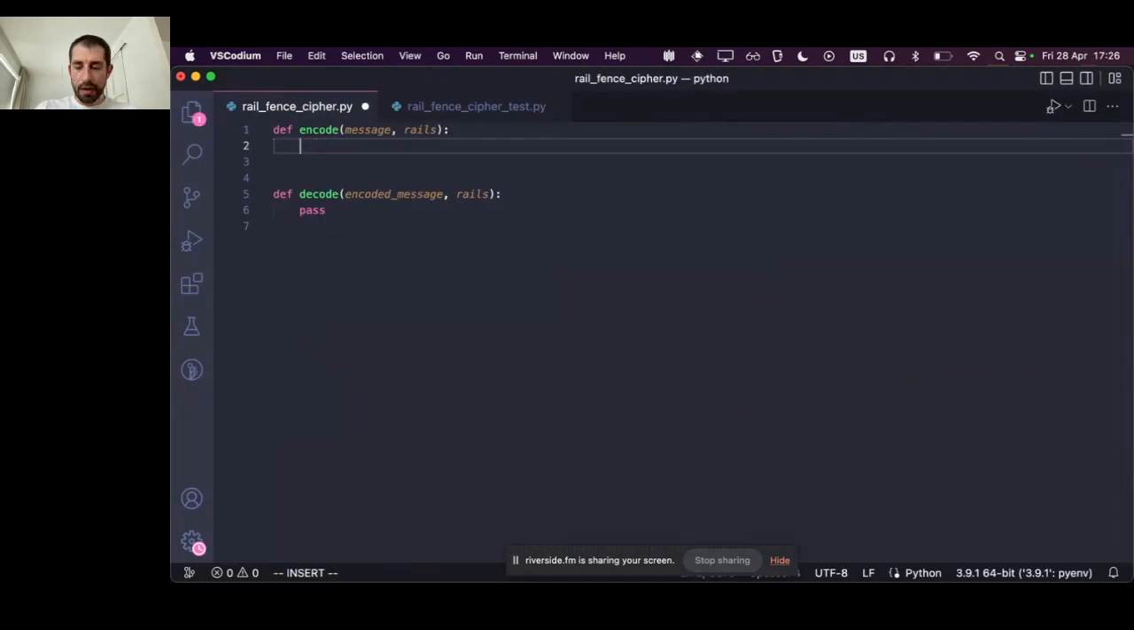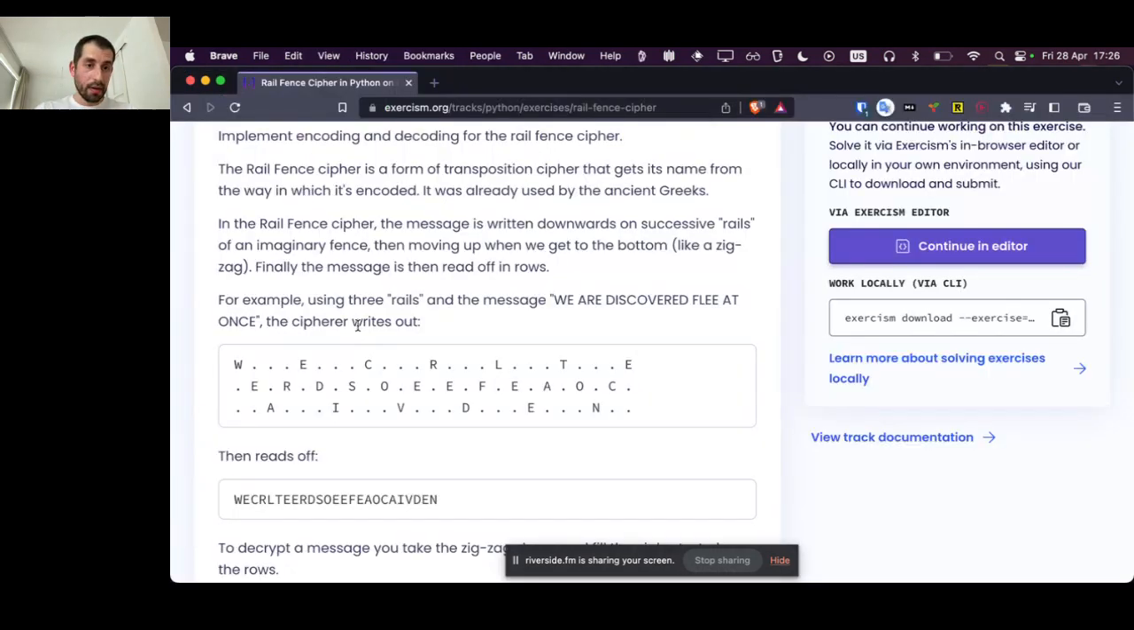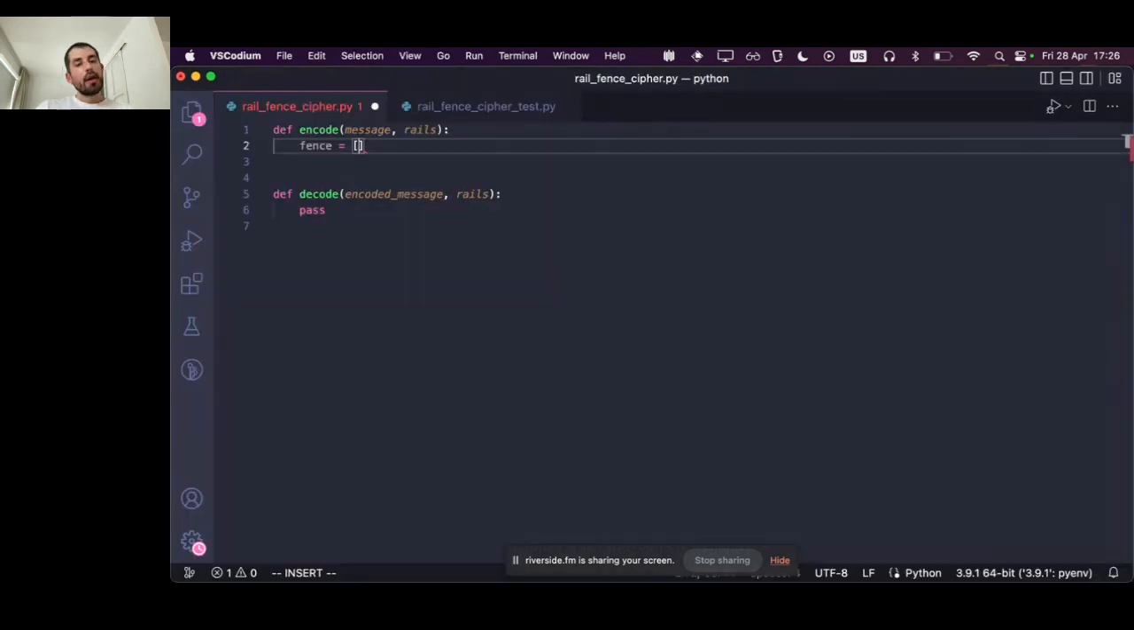Okay, so how do we construct a list of lists? Maybe we should do a list comprehension or something. Should we call this fence, just to make this semantic according to the description of the problem? Yeah, let's call it fence. So here we have a list comprehension for one single rail. What would we be doing?